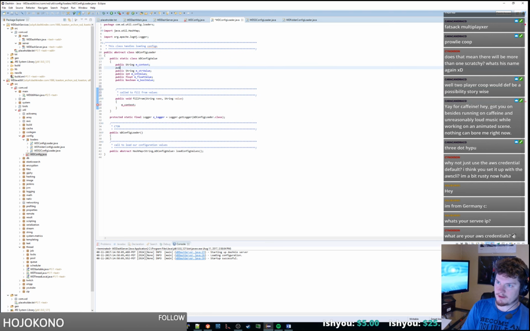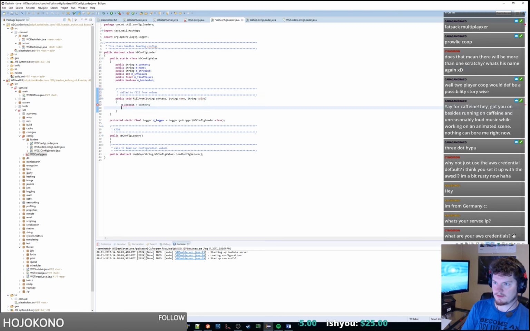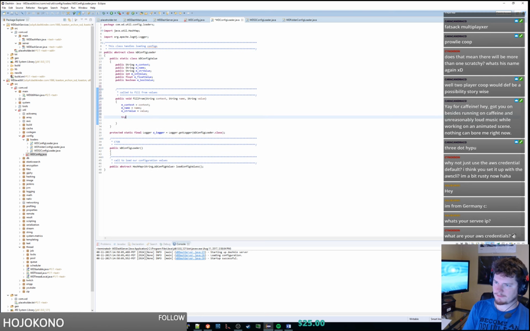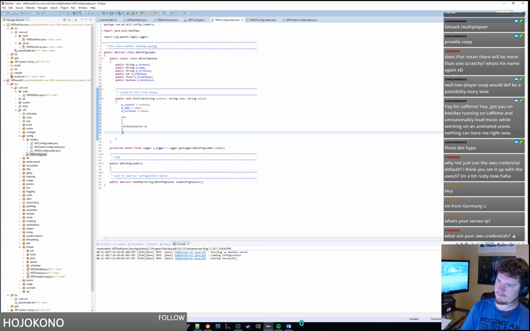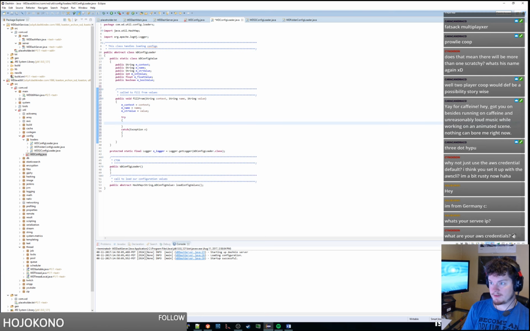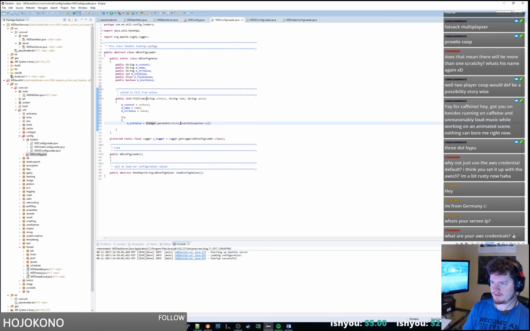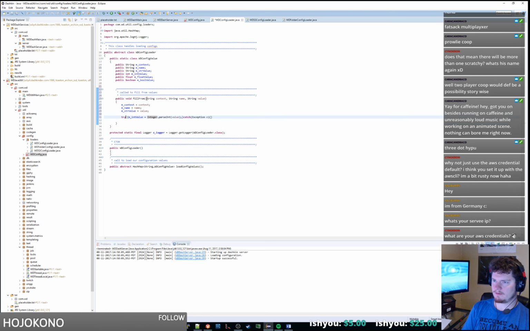Alright, so we're going to need our context, our name, and our other stuff. So it's going to be fill from string, context, name, value. So context equals context, and name equals name, and string value equals value. Let's see, this is going to be Integer.parseInt on the value. And we're just going to eat some of these exceptions because Java's stupid, so we're going to let it be dumb.